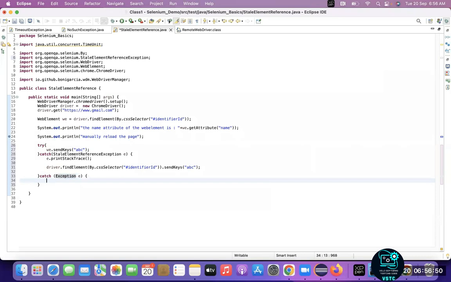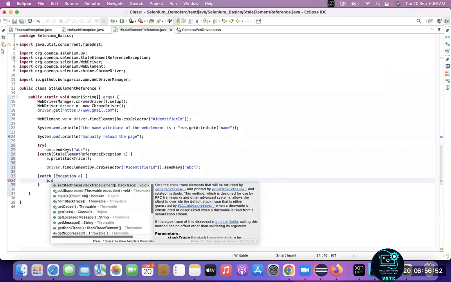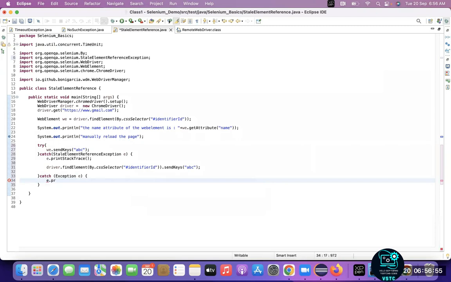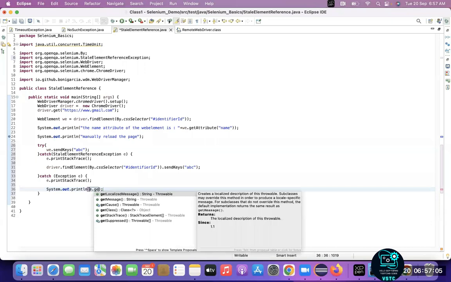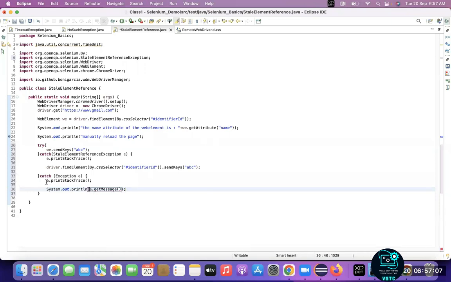If you want to display what that exception is, you can use e dot printStackTrace, or you can also use System.out.println of e dot getMessage. These two things will do the same task: e dot printStackTrace and e dot getMessage will print the exception details in the output, but in a different format. So any number of catches you can write. After the catch is done, you have a block called finally.